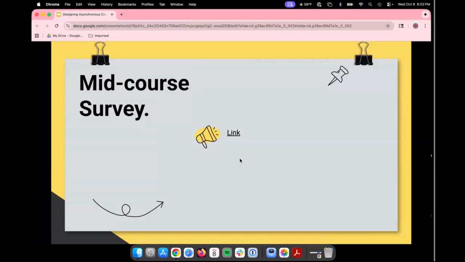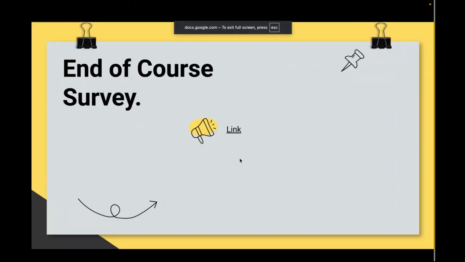I don't do anything else with the mid-course survey data. It's just another checkpoint for me to check in and see if there's anything that I might need to be concerned about that they might not have told me. My end of course survey. This is a big one.